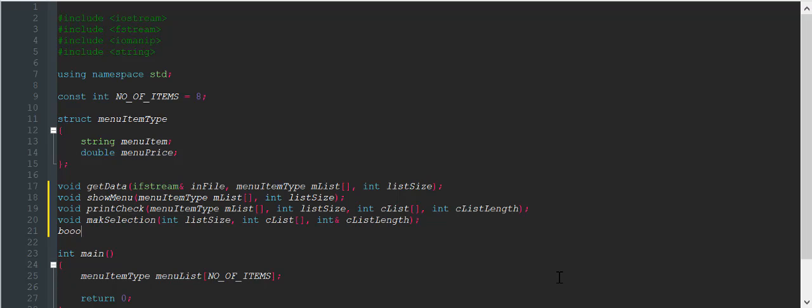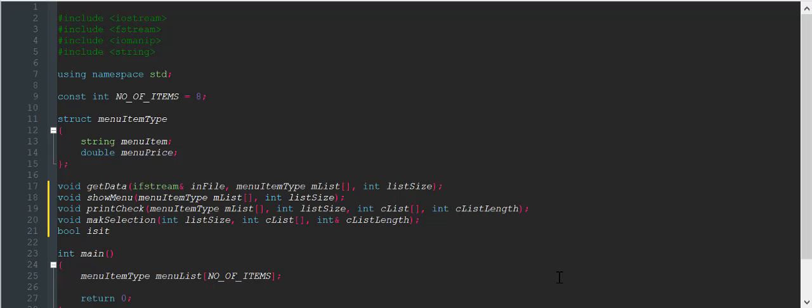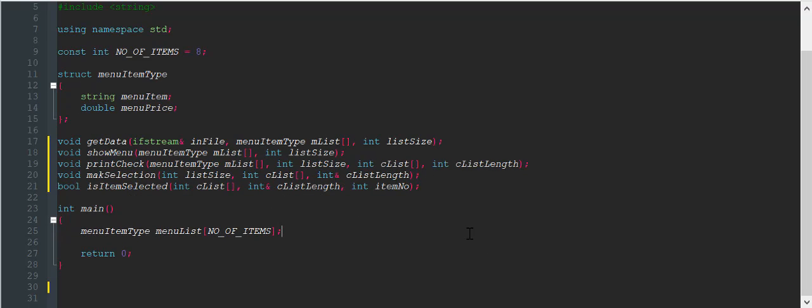And then you write in bool is item selected, which is going to be int c list and also int c list length, but I'm just gonna copy and paste it, comma, int item number. Okay, now after you're done with that, we are done with the function prototypes.